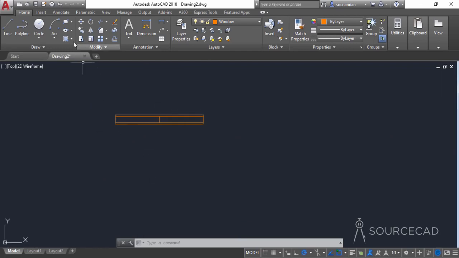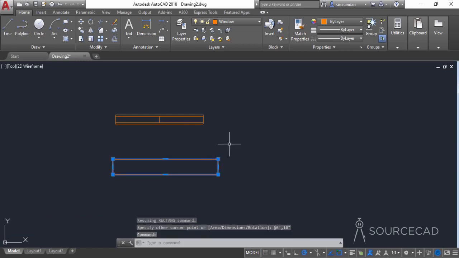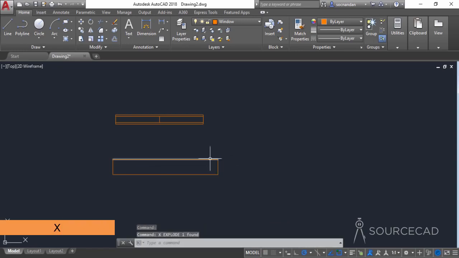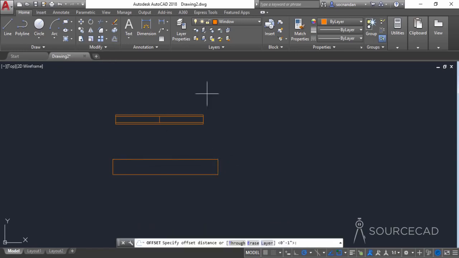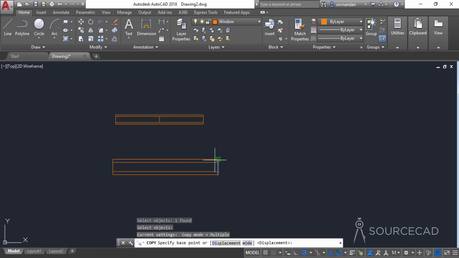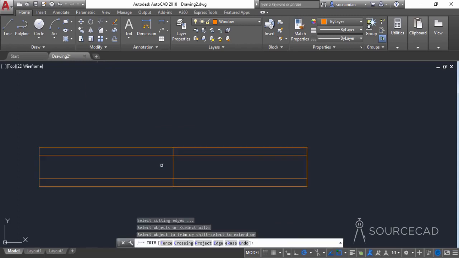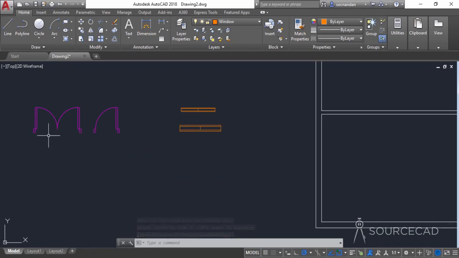Let's select this rectangle tool again and make another window. For that, I'll type @ 6 feet, 10 inches and press enter. I'll select this one, type X and press enter. So that will again explode this complete geometry. Select the offset tool, type 2 inches as the offset distance. Offset this one to 2 inches here also, and make a copy of this line similar to the one we did in the previous case. And here also I'll trim this portion. All right, so we have these two windows and these two doors.